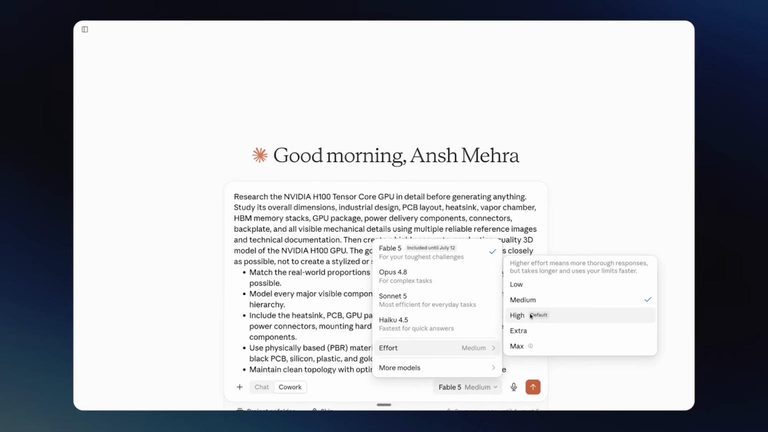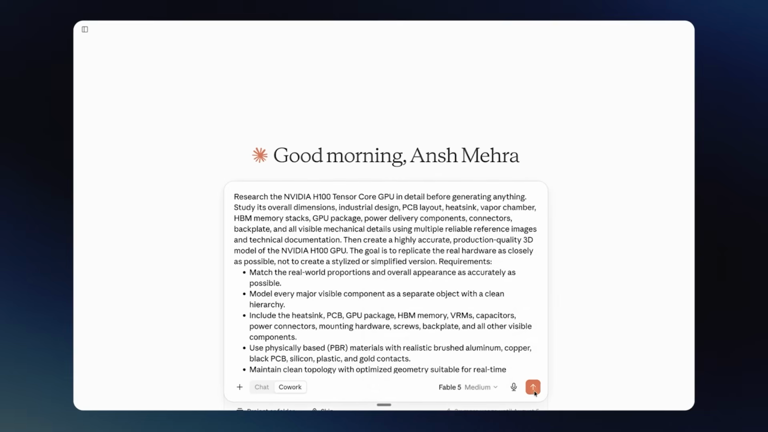For all your tasks with Fable, you can use medium level of effort, and high only if you need complex reasoning or mathematical equations. Let's choose medium for now and click on send.